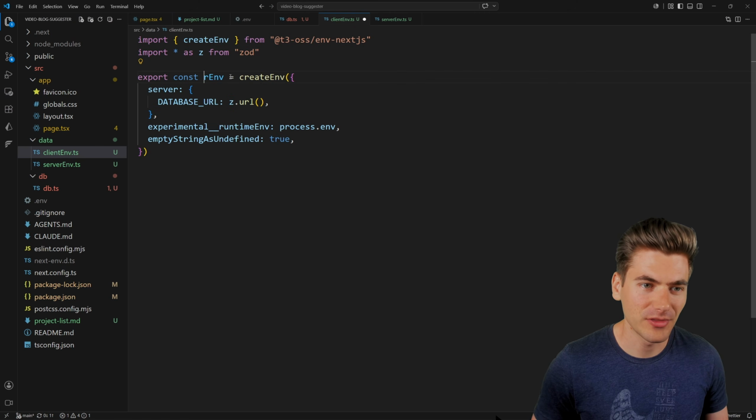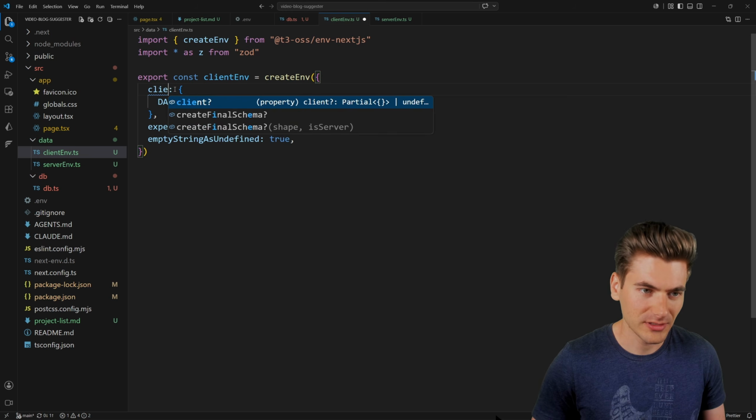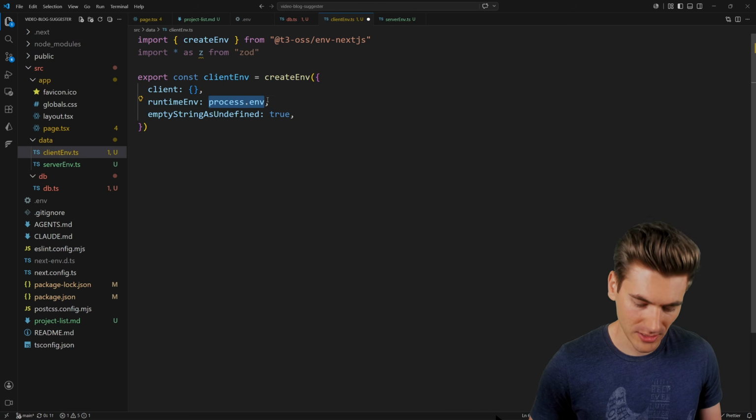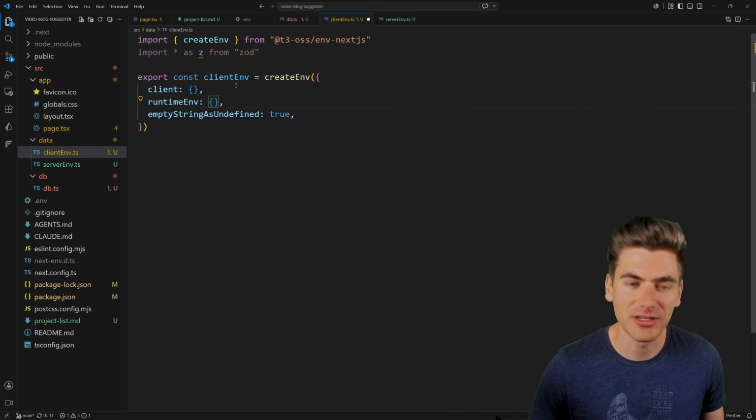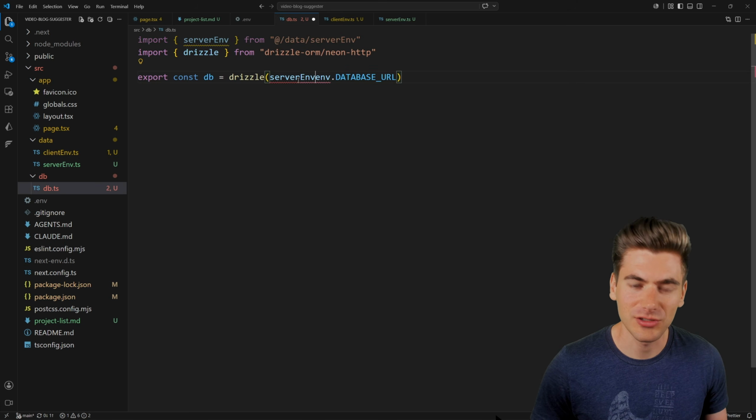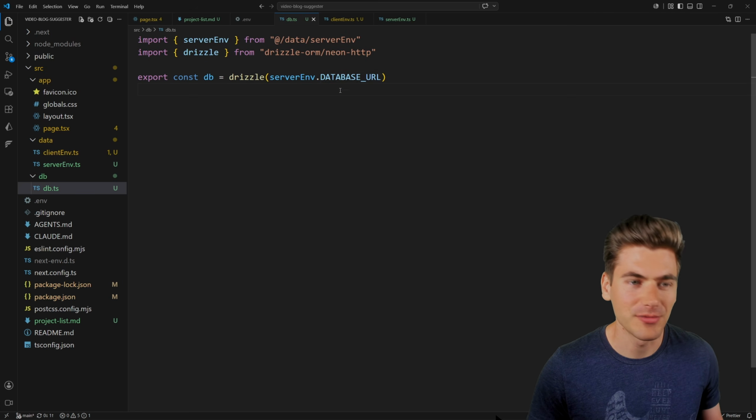I'm going to do the exact same thing for our client, just like that. So our client env, we'll call this client. Right now, we don't have any data inside this section. And instead of using the experimental runtime, we just have to use our normal runtime. And we're going to have to pass in each object as we use it, just like that. So we'll just leave this blank for now because we don't have any client environment variables, but we will in the future. Now this means that here we can use that server environment variable just like that, get access to our database URL, and everything is typed just like we want.